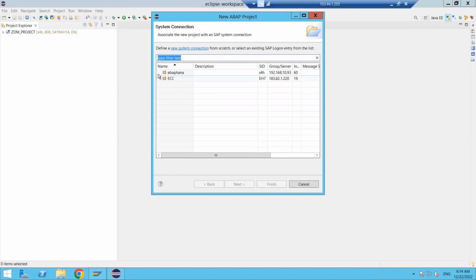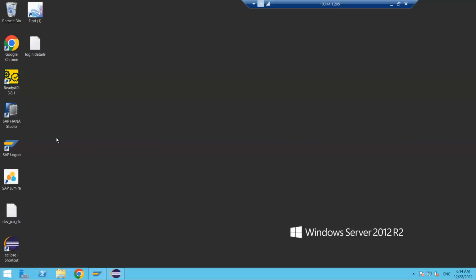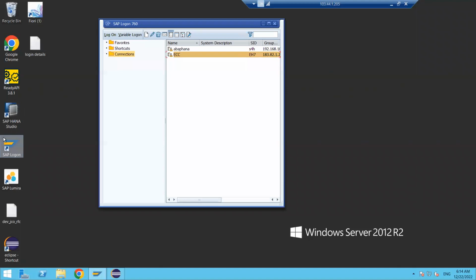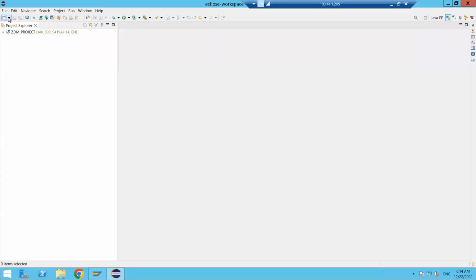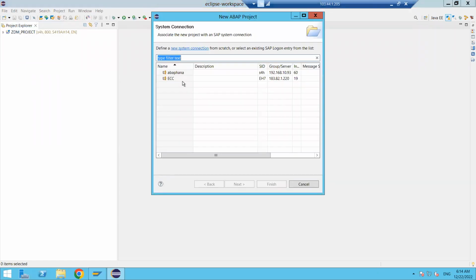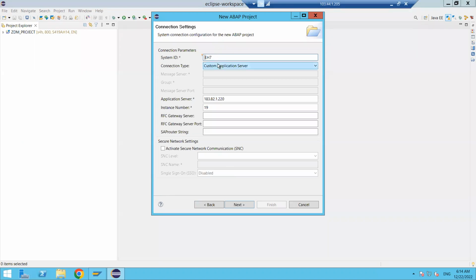Whatever servers you have added in SAP GUI, all those server details come automatically here. By clicking on this down arrow mark and clicking on ABAP project, all the server information comes automatically. I'm just clicking; this is not the correct way to add this ECC server. I'm just adding it like this. Click on the next button and you have to provide the system ID.